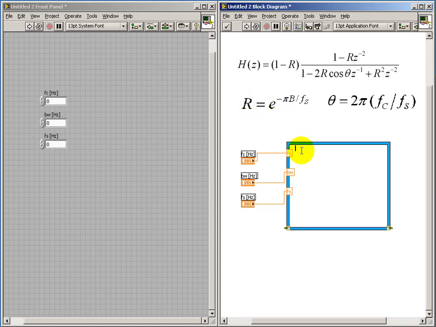All right, for the first calculation, R will be E, so that's EXP in MathScript notation. E raised to the minus pi, and pi is a built-in constant, times the bandwidth parameter divided by sampling frequency. Next, let me call the gain on the entire structure simply 1 minus R. Represent that by capital G.